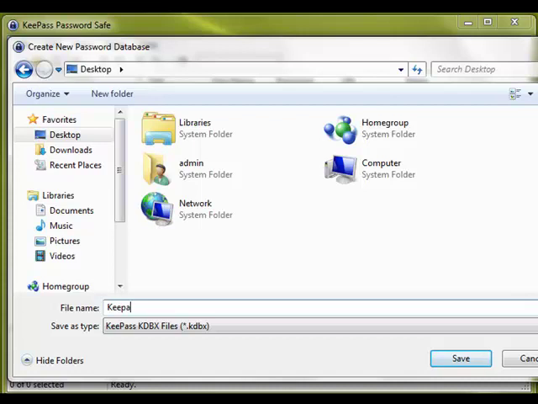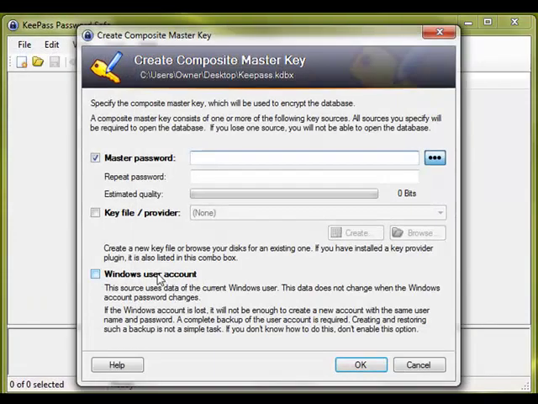So just give it a file name. You can name it whatever you like, but for me, I'm just going to name it KeePass for now. Then you're going to be prompted with a master password. This could be whatever you'd like it to be. Really, it's totally up to you, but I recommend that it probably be more than 8 characters, contain a special character as well as numbers.